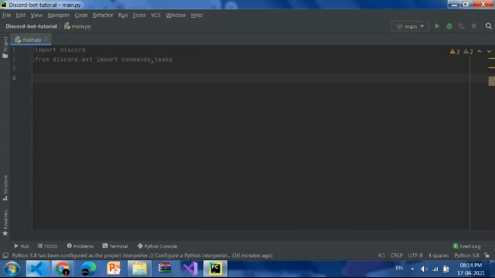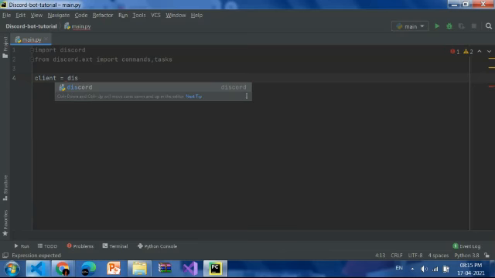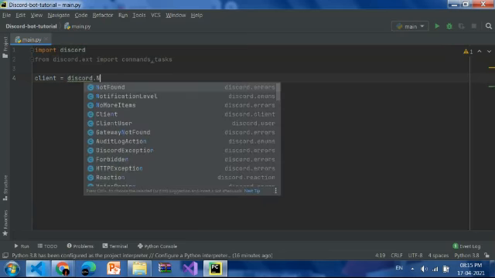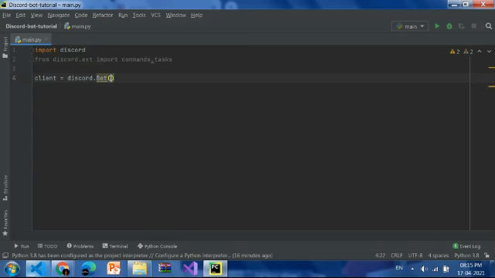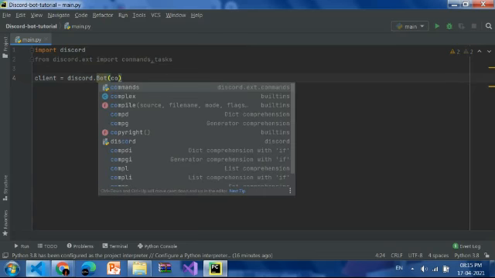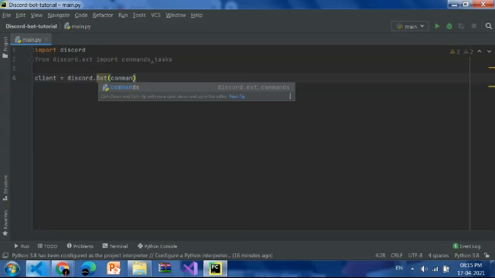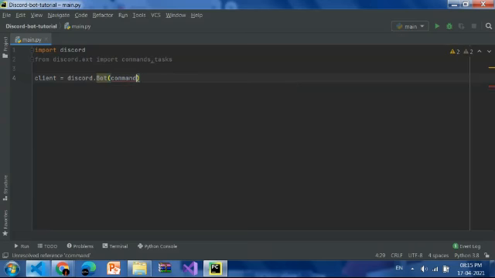And then we will call something called client and set that equal to discord.bot and command prefix. No, something is not right. Wait, let me check.